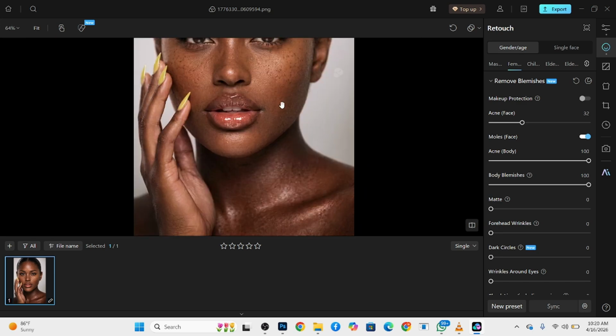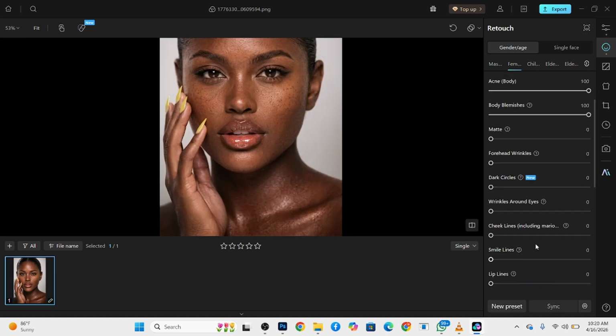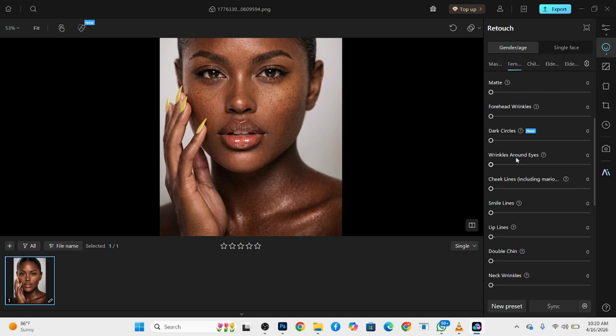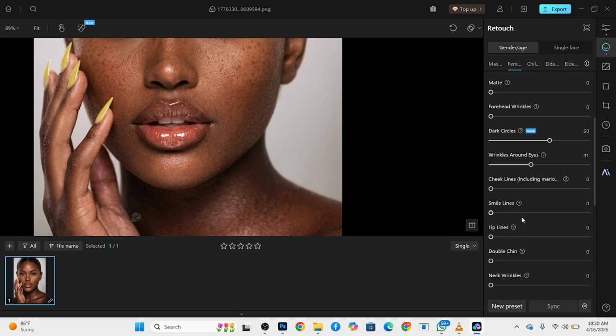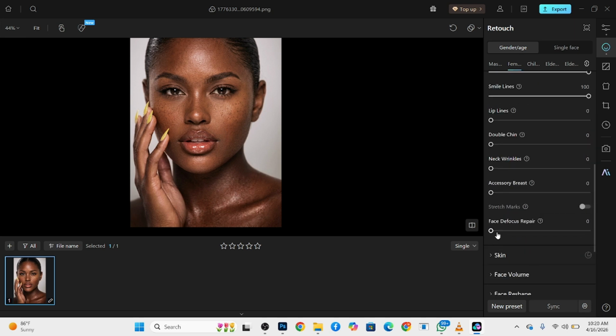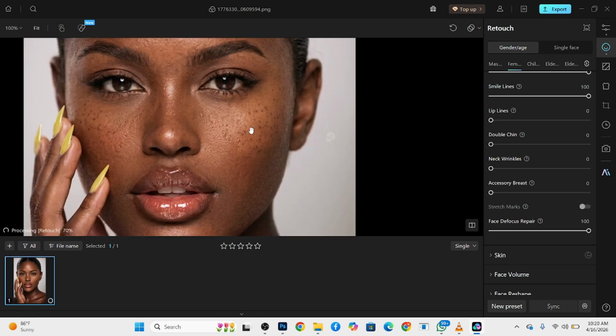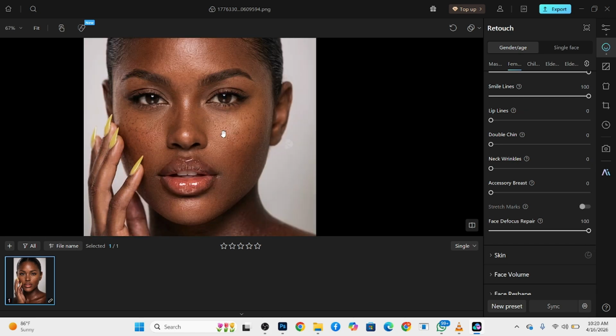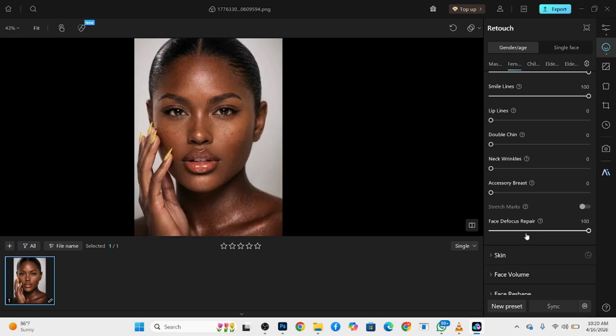Then once I'm done with that, I'll just go straight into retouching. But before we go into retouching, I'm noticing her dark circles. So we'll lift her dark circles a little bit. Wrinkles around the eye, then the smile line and the cheek line, all these tiny lines around here, we'll fix that as well. Then we'll go into our face defocus repair, push it up so that we'll get all the details back into her face. So once this is done, we are almost done with the job.